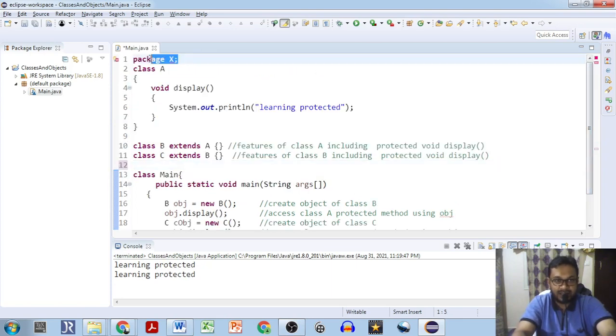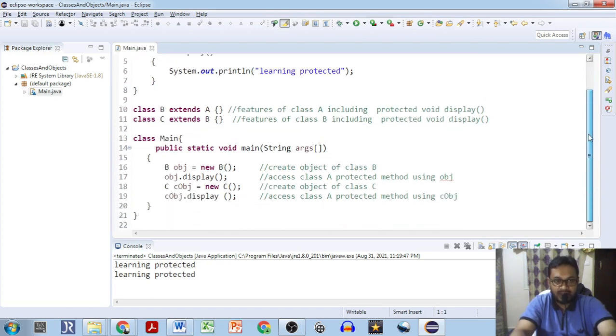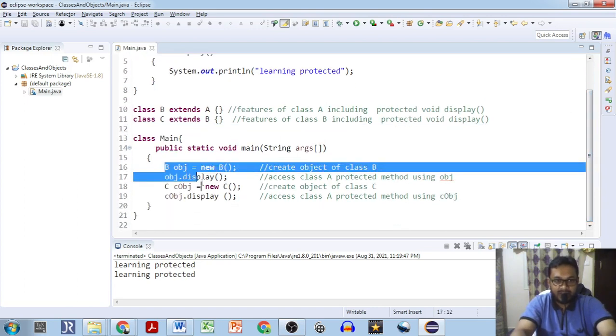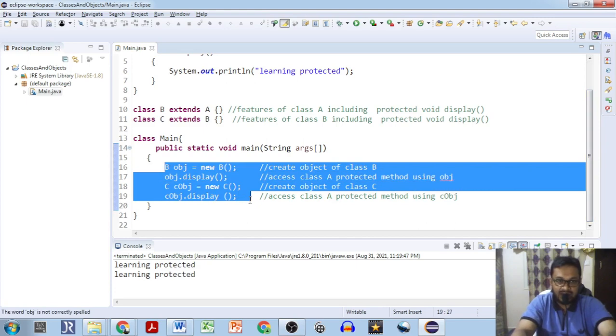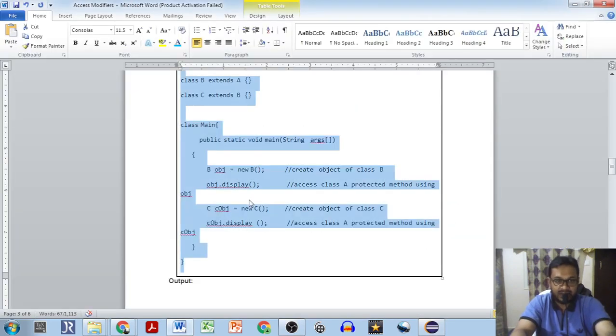Otherwise, in this example, we can show you a simulation, an example of a simulation, where by using protected we can use it directly even if it's in a different package. That makes sense, and you have understood the concept.